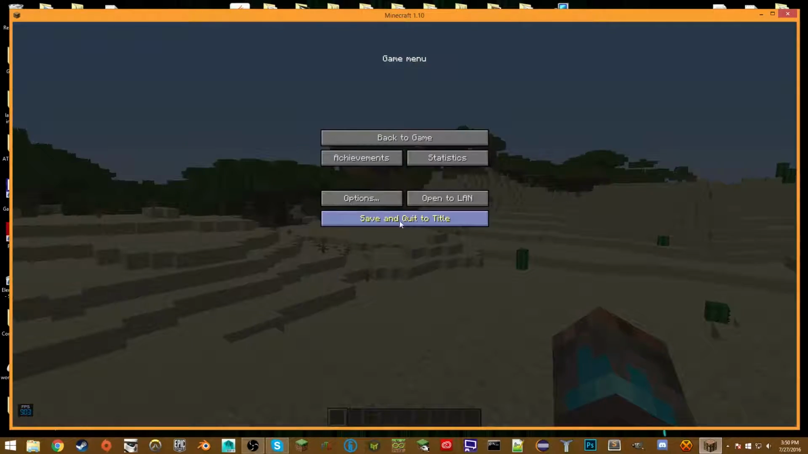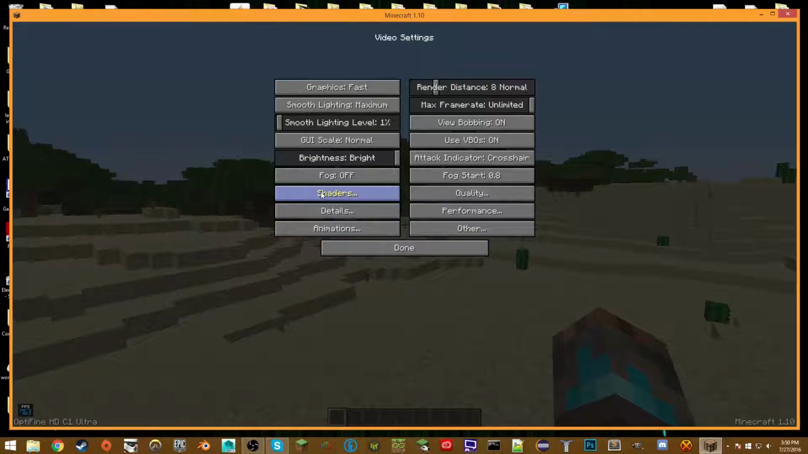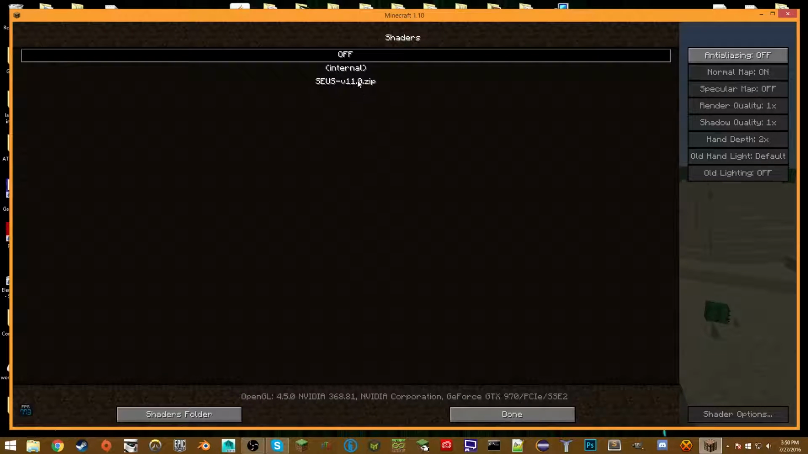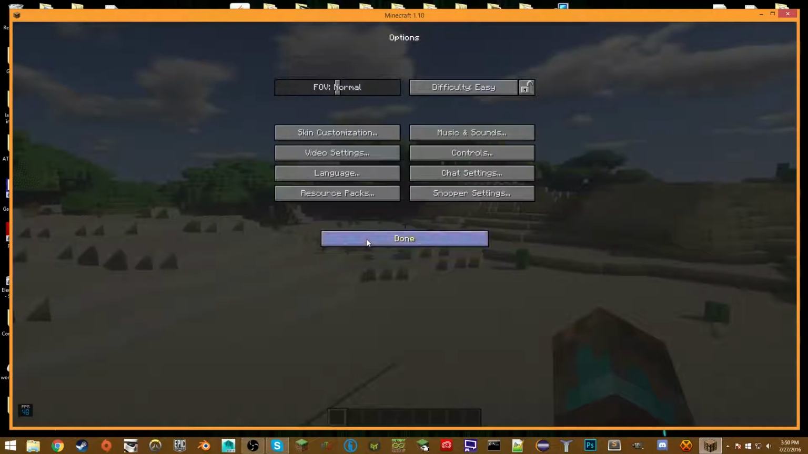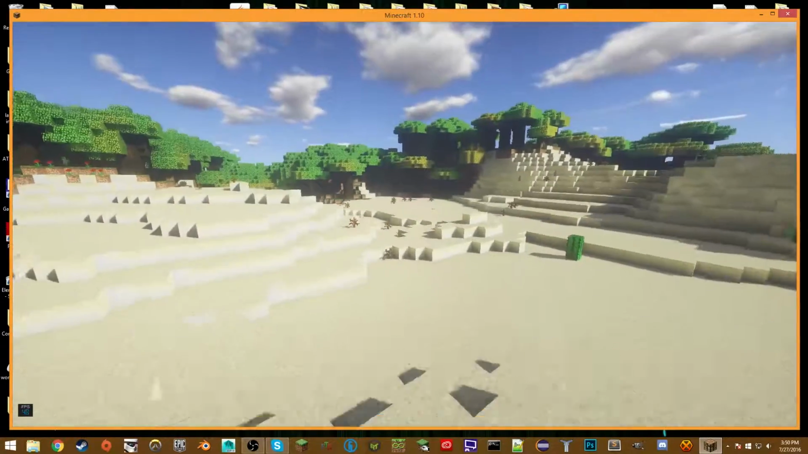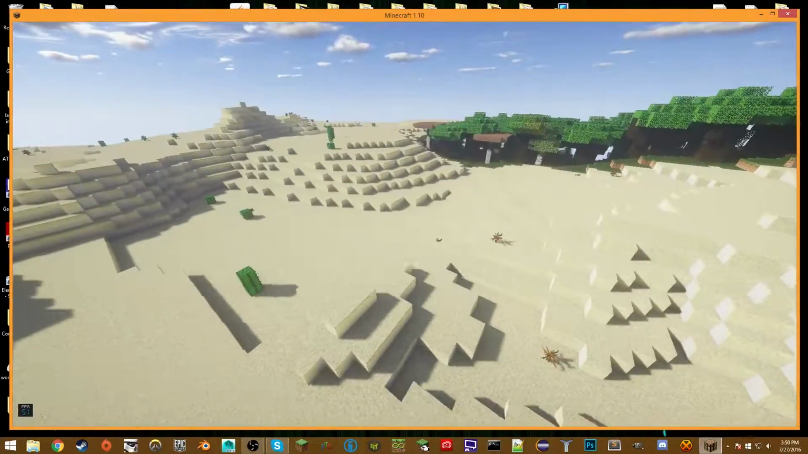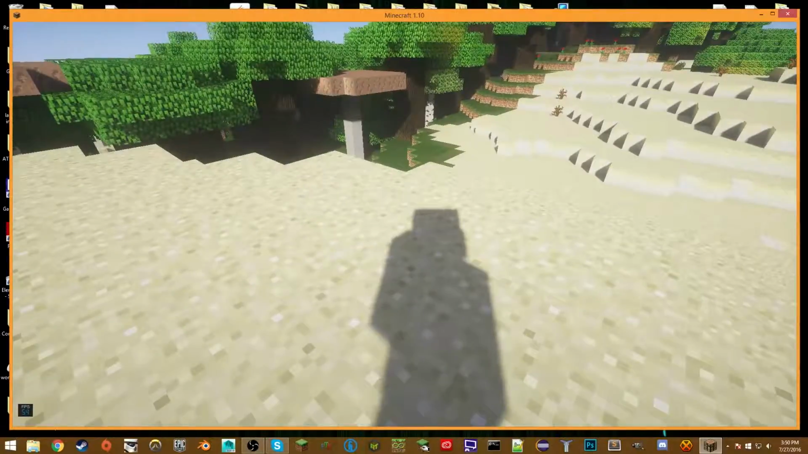Alright, so we want to hit the pause button, go to options, video settings, and now you have a shaders button. Oop, there we go, shaders button. And any future pack you install into this or put into that folder, it will display right here. But since we only have one, we just click on the one and only, and click done, done, done, and back to game. And as you can see, you have your shader pack. Boom, easy as that.